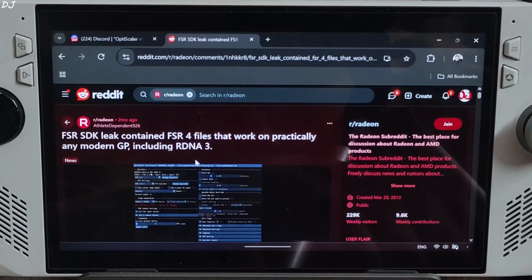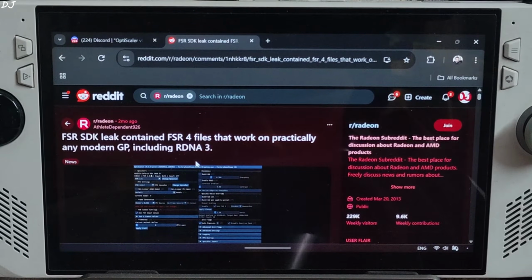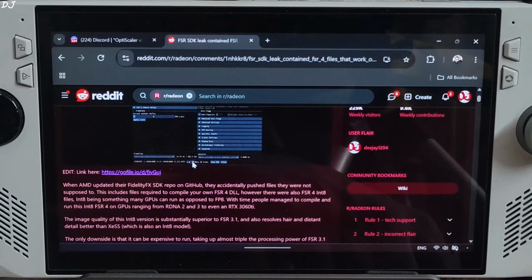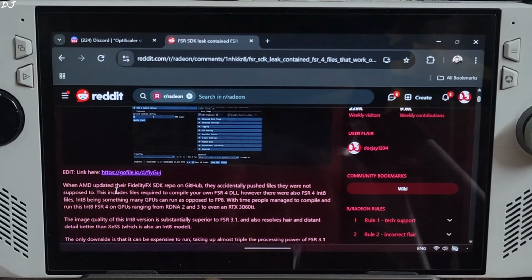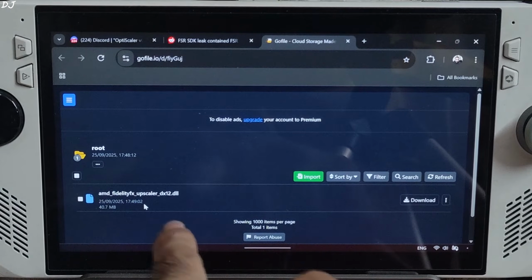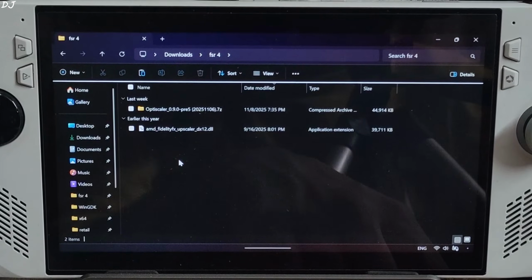FSR SDK was leaked a couple of months ago. It included files corresponding to the INT8 model of FSR 4. These files could be used to compile an FSR 4 DLL. Big thanks to Reddit user athlete-dependent926 for doing this and sharing the file with the community. Just click on the Go file link here. Download the amd_fidelityfx_upscaler_dx12.dll file. Click on download here. Now I'll install OptiScaler Mod.